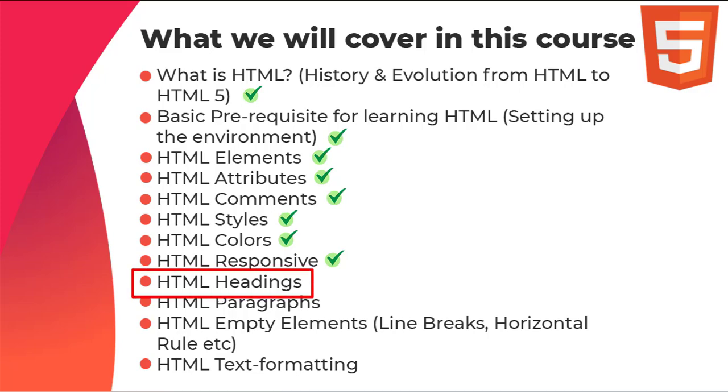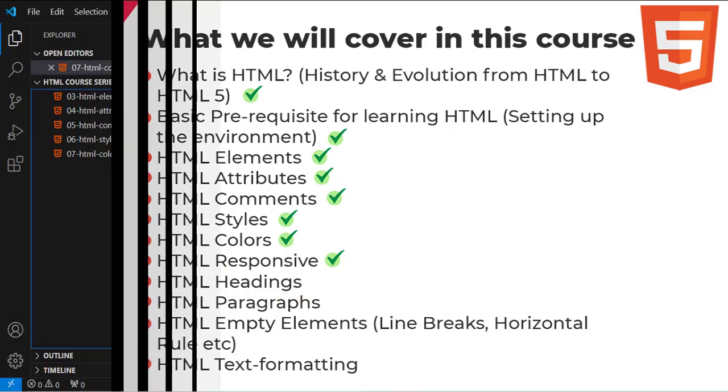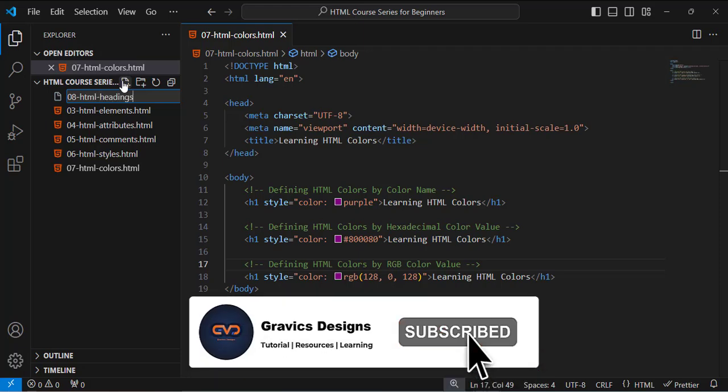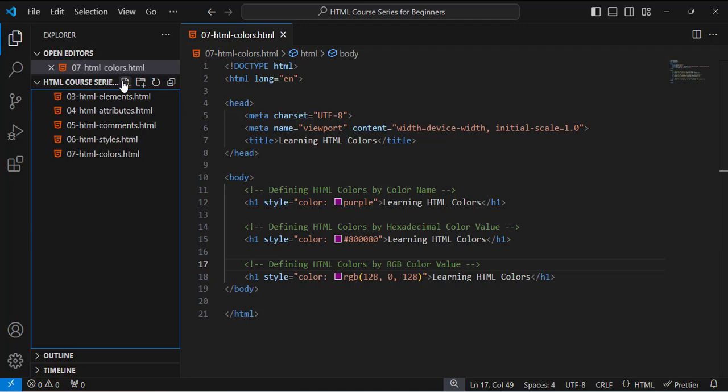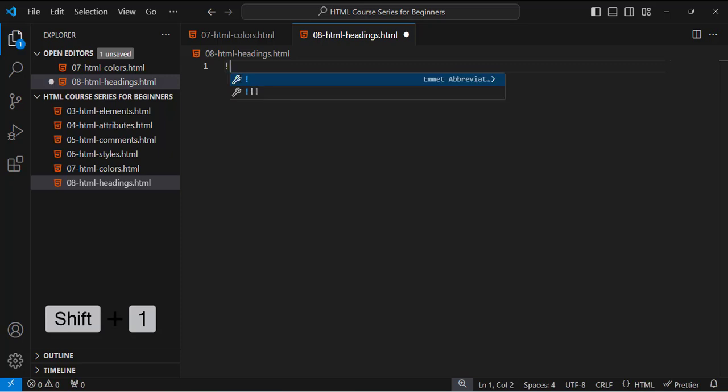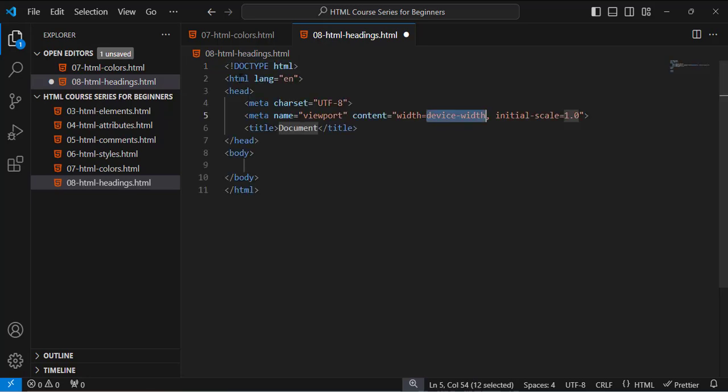In our usual tradition, I'm just going to create a new file like this and call it 08 HTML headings like this .html. All right, and I'm just going to tap enter, hold down Shift+1 and tap enter to toggle this Emmet abbreviation so it can generate a basic template for us to use.